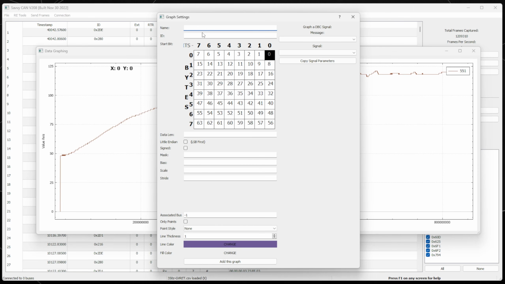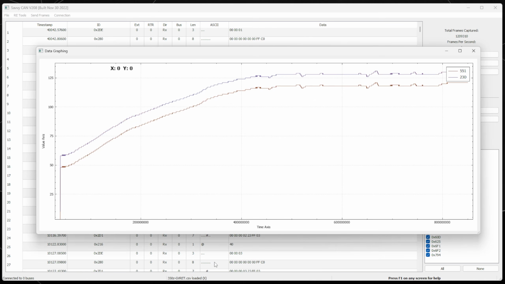But how does it compare to the other one? So if we add another graph, and this one is an analysis for 23D. So we're doing ID 023D. Then this again has a data length of 8 because we're interested in the entirety of the byte. And this time it's byte 7 that we're interested in. And again, let's not worry about any of the modifiers right now. So if we add that graph, you can see that they are exactly the same, but there is an offset difference between the two of them.